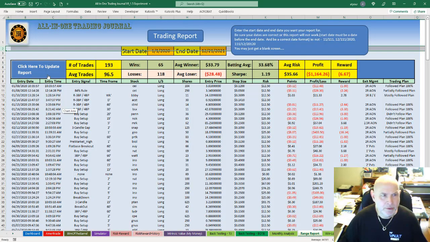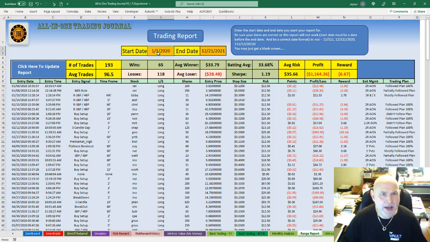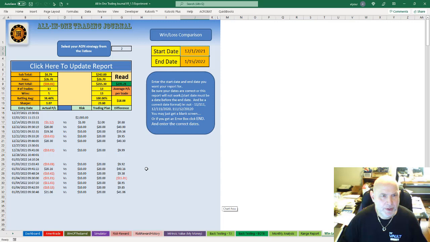You have a range report. Again, by the actual start date and end date, you click and get a report that comes up. You can do a win-loss comparison report. This is pretty much only used when you're doing 1R, all or nothing, 1.5, 2, 2.5, or 3R, all or nothing. You can see what your profit would have been if you followed your plan versus your actual profit and loss, where you might have got out before you reached your 2R. You didn't follow through, in other words.